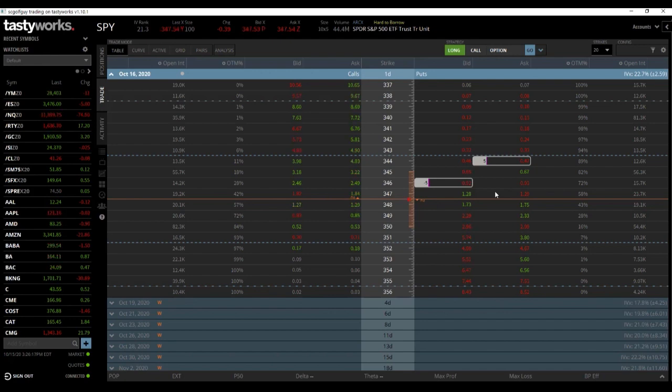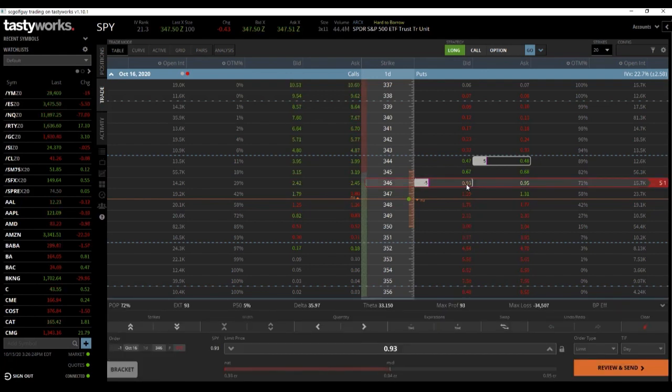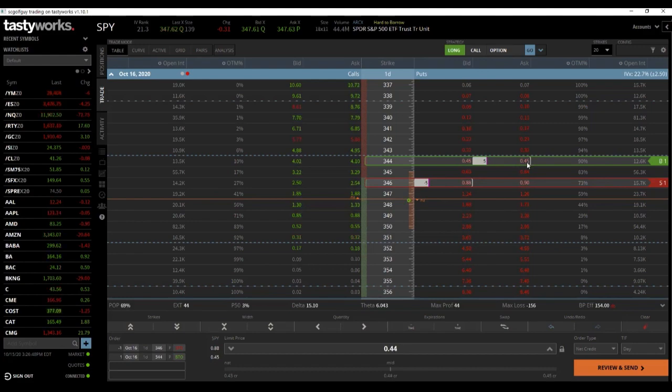To sell the 346 put, I'm going to come over and I'm going to left click on the bid price of that 346 put. Once I do that, it's going to box that option in red. That's indicating we're creating a sell order. At the same time, I want to come in and buy the 344 put. So to do that, I'm going to come up and click on the ask price of the 344 put. Once I do that, it's going to box that option in green, indicating it's a buy order. Once I do that, now I have two different options selected here.